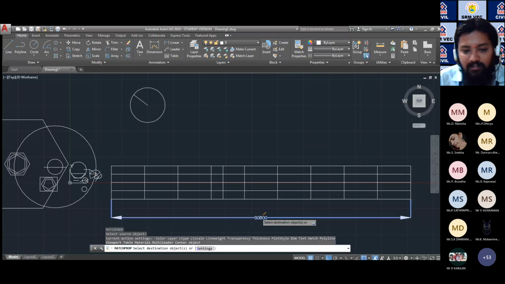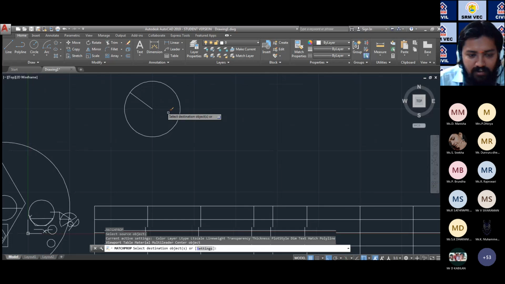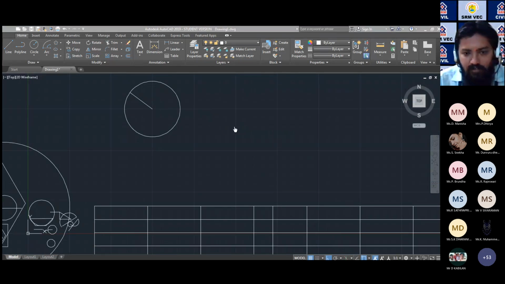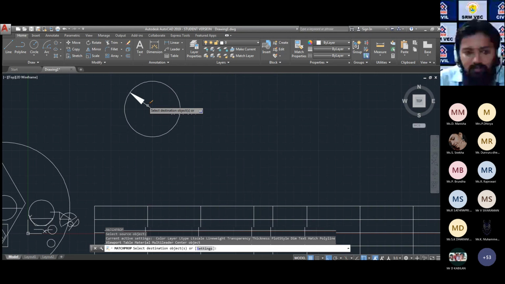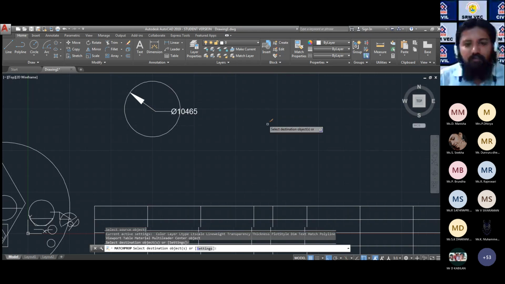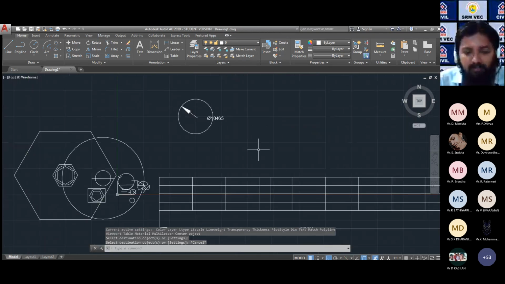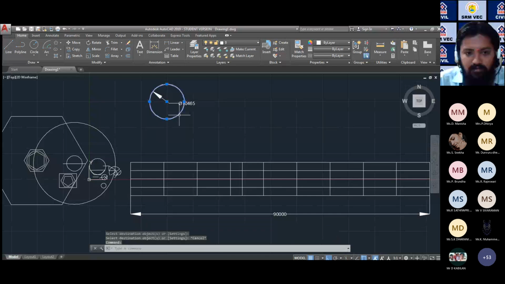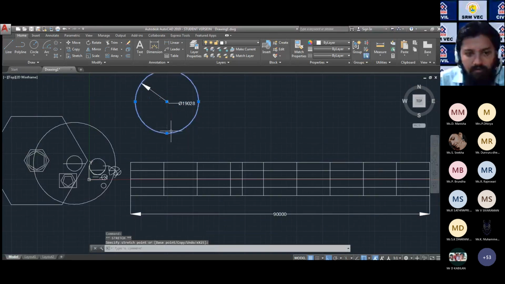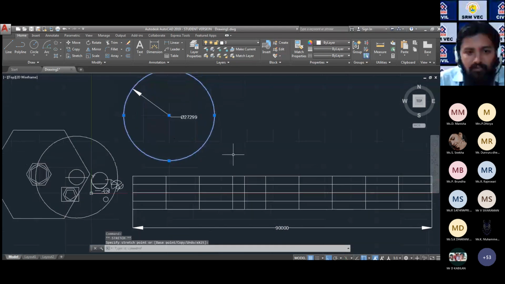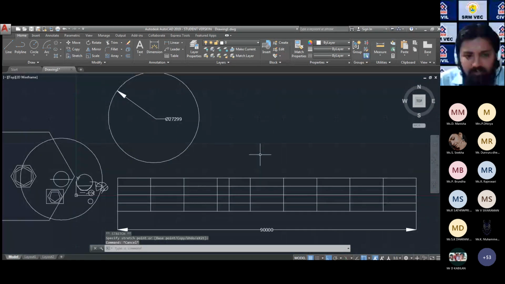Now the destination, what do you want to match to? So here for the circle we have already done, right? We have given the measurement, right? So you can go and paste it. Just click on here. It will match the properties. The same thing will be here. It will be adjusted here. Are you able to understand how match properties works?